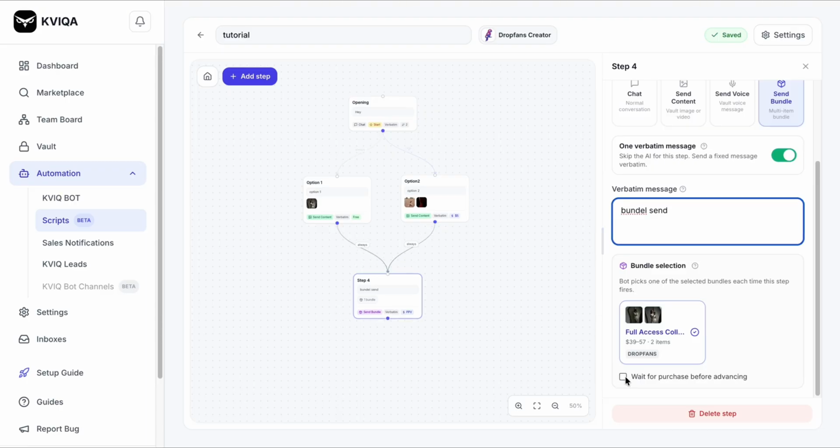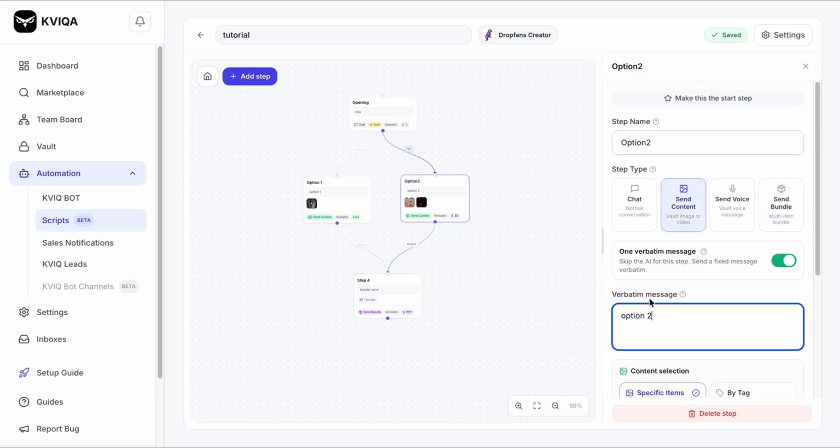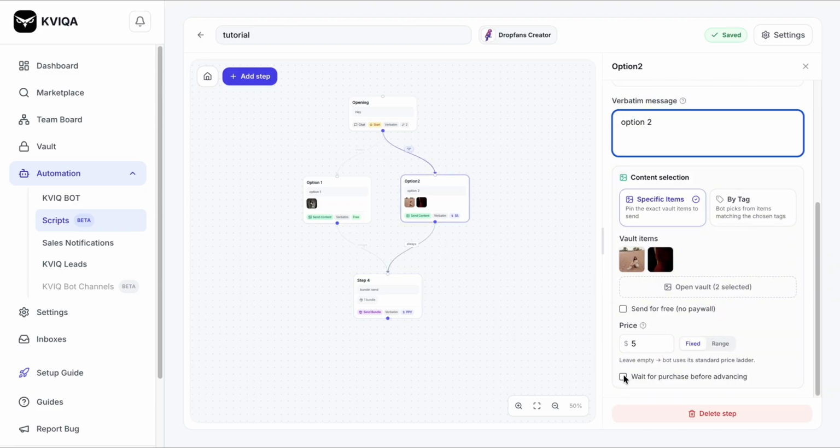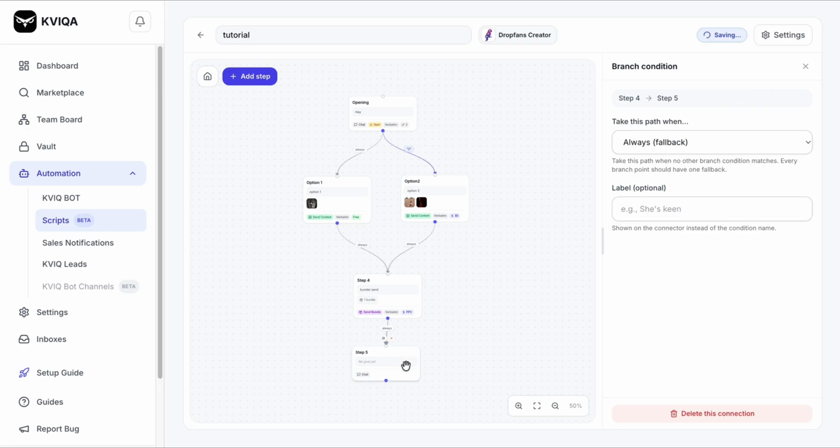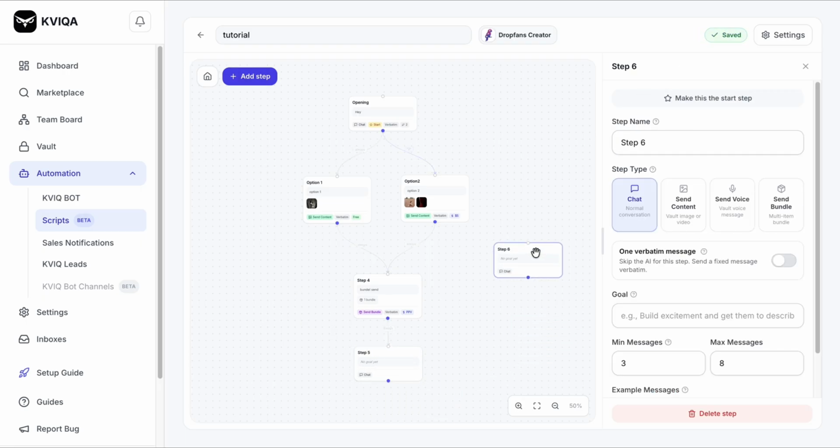You can also see this option here when you send a pay-per-view of any case. You can toggle this one on, wait for purchase before advancing. If you toggle this one on, the bot will remain completely silent before it moves on. I don't like to keep this one on because if the user actually does something, I probably want to either answer with a text message and not just ignore the customer, right? And let's add one more step. This will be the final step, and I will add one more that I will just put to the side here so you can see the features inside of the CRM later as well.